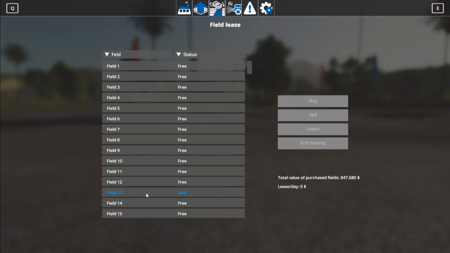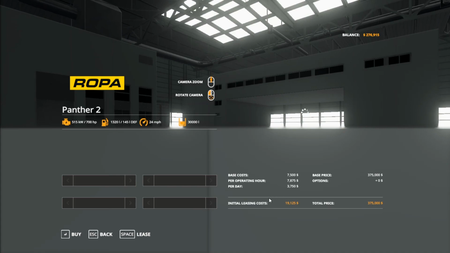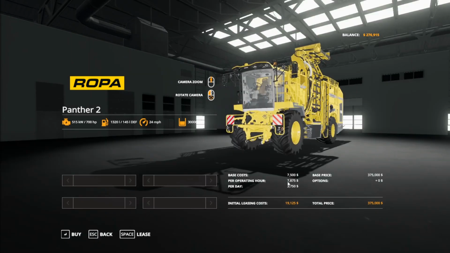Now, the benefit of this is similar to if you go into the store and let's say you wanted to lease this, there'll be an initial leasing cost and a per operating hour or per day cost. Leasing fields works very similar to that, where there's an initial leasing cost that you pay up front and then you pay a per day fee. There's nothing else as far as operating hour or anything like that.